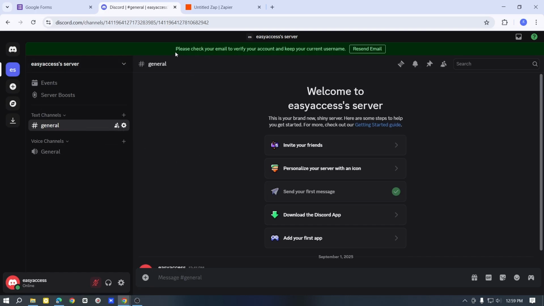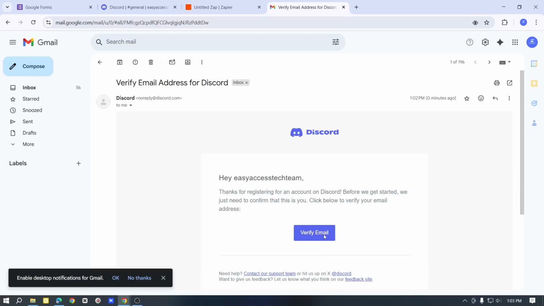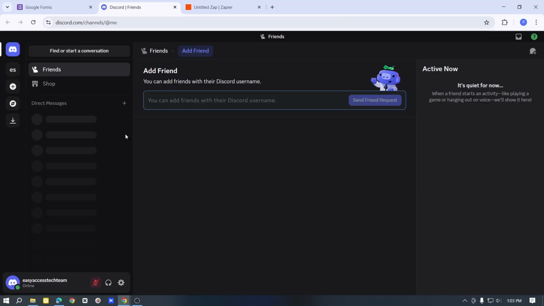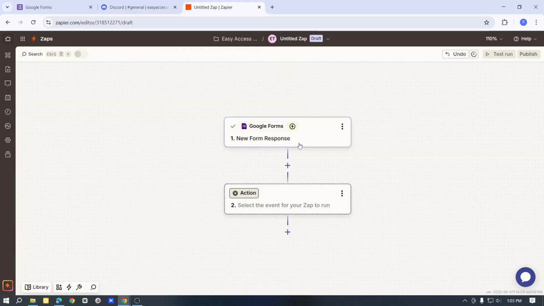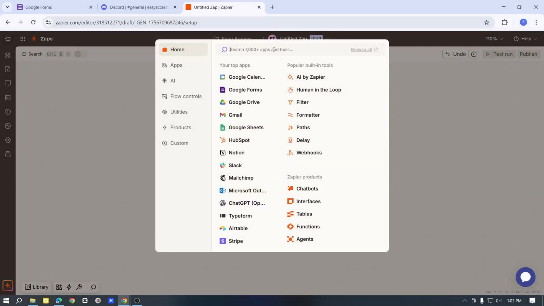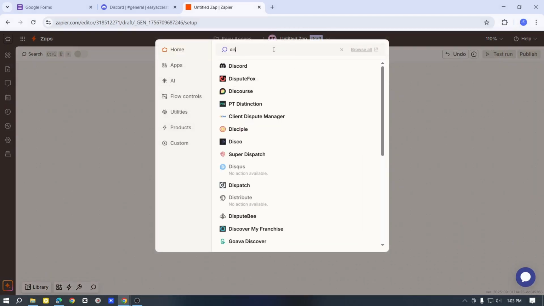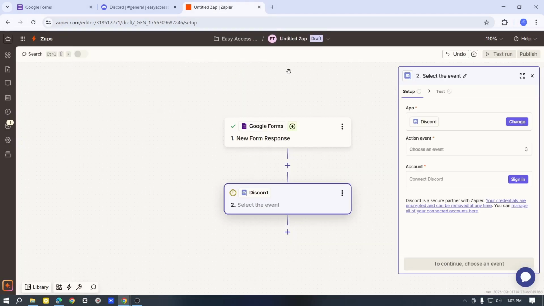If you have created a new Discord account, then you have to verify your email, because if you don't verify your email, you will not be able to complete the Discord action. So let's verify your email. That's it. Now you can see this is our server. We have already created our trigger point. Now we have to create an action point. Simply click on this and search for Discord. Select the Discord one.